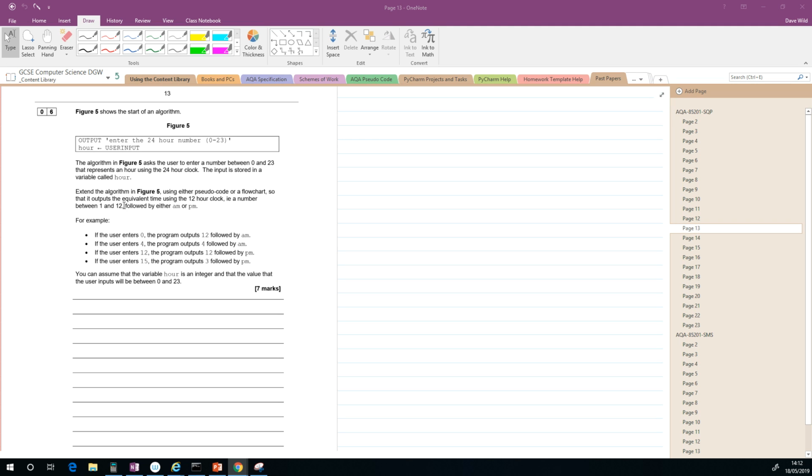All right, okay, question 6. Figure 5 shows the start of an algorithm. Another algorithm question. Notice these all come from the same exam paper. Got to sort out algorithms and pseudocode. You must make sure that you can read and write pseudocode. Okay. The start of an algorithm.